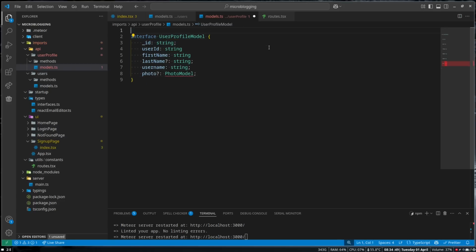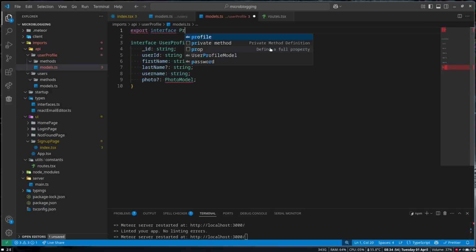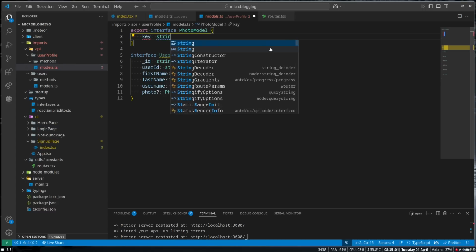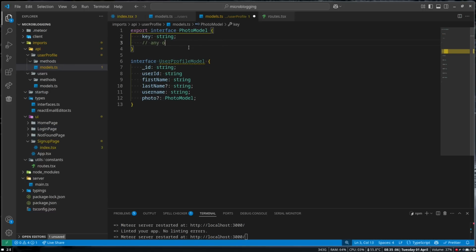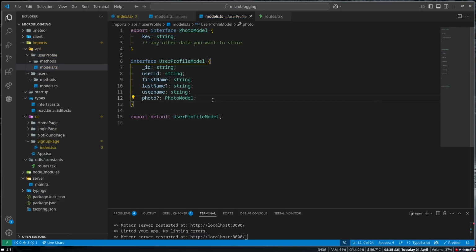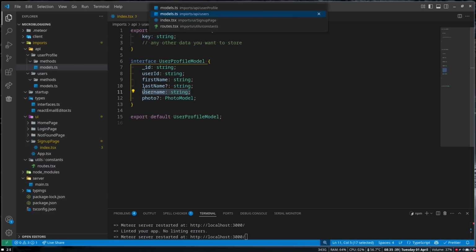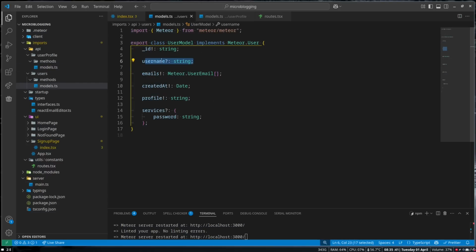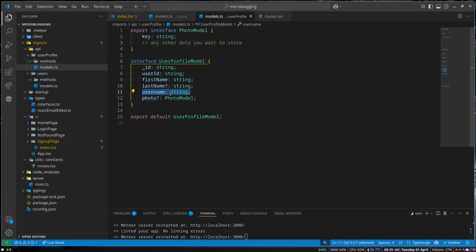And the photo model will just be for the profile photos, so we can just go export interface photo model, key, which is a string, and any other data you want to store. So any other data you want to store about a photo, you can just throw in here as well. This key will just link us to AWS. And in here we can just say export default user profile model. And again, if you don't want a username here, Meteor has an implemented option for it. So you could also put the username here. It's just so you know.